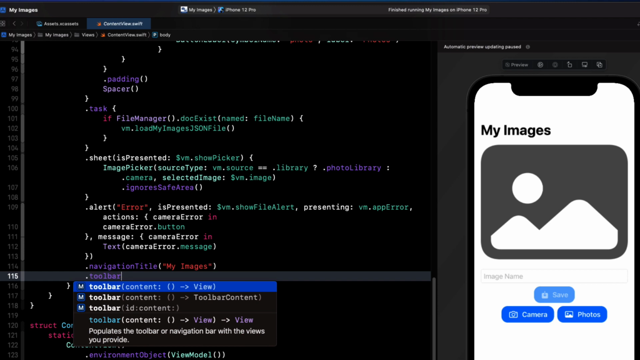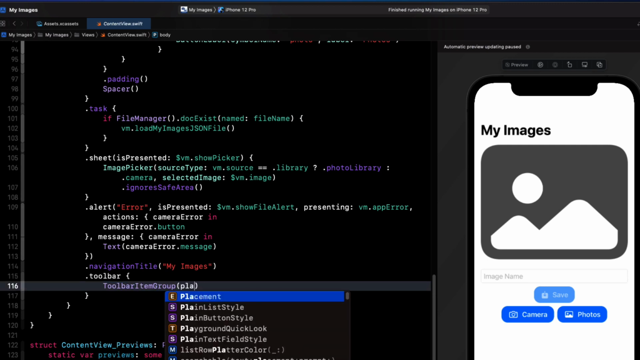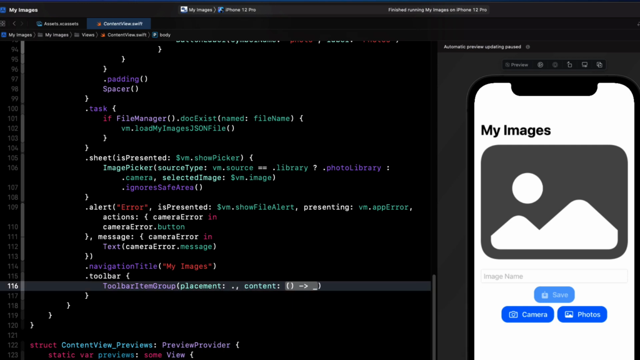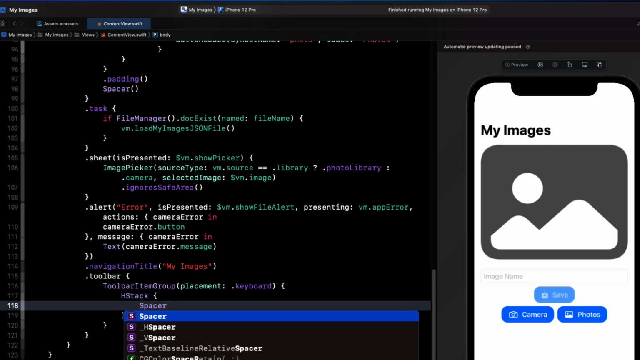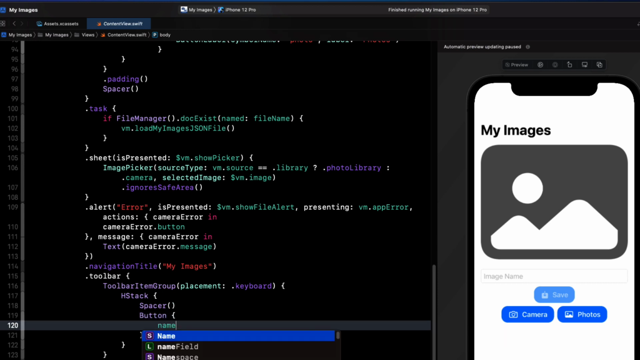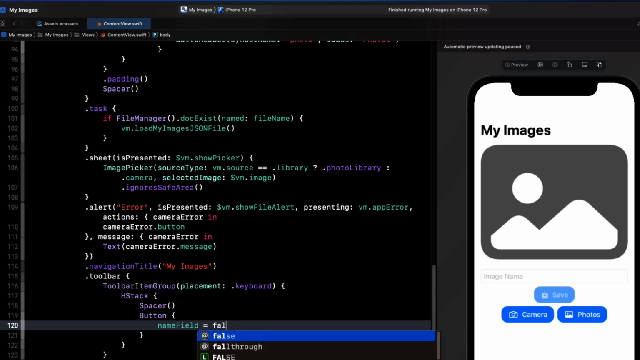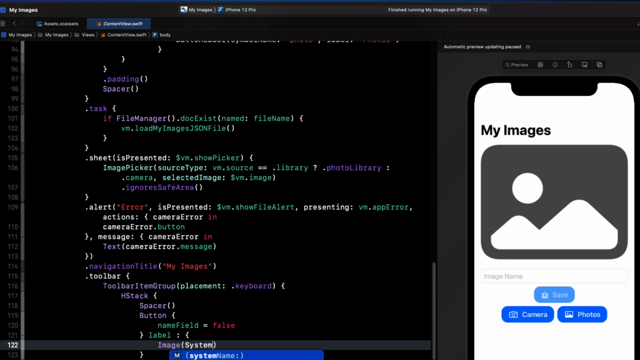We'll start with a toolbar and then add a ToolbarItemGroup with a placement that is keyboard. Inside that group, create an HStack that has a spacer so that it'll push our button to the right of the keyboard. Then we'll create a button where there's an action that will simply set the nameField to false. And for the label, we'll use an image with the system name of keyboard.chevron.compact.down.